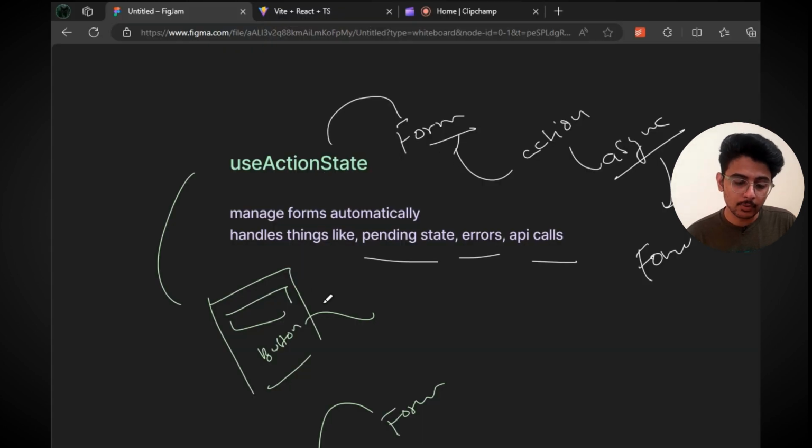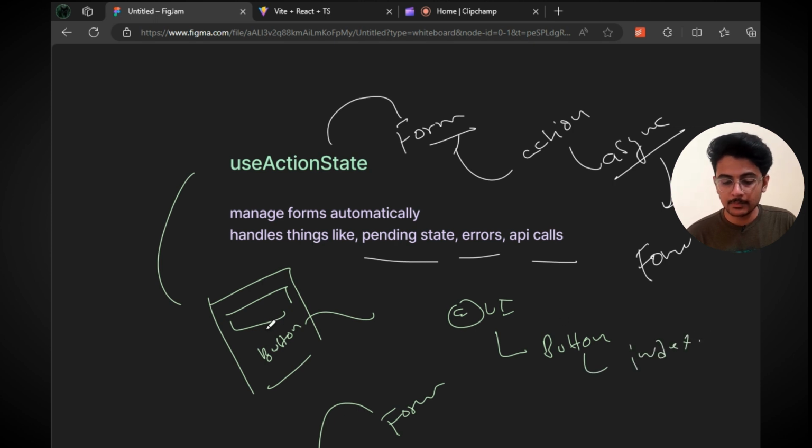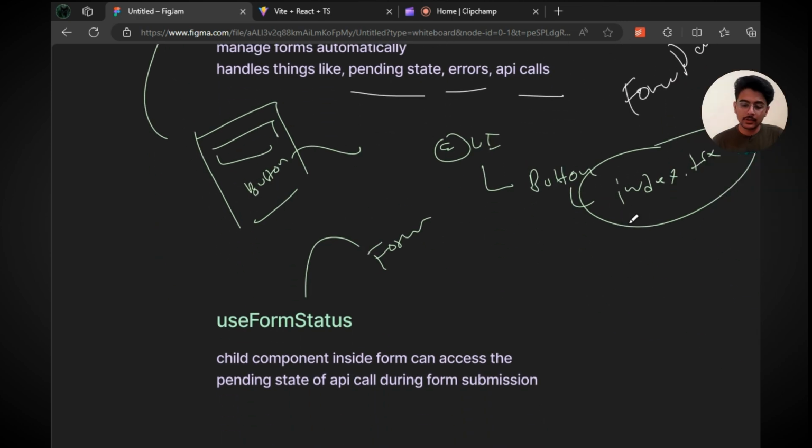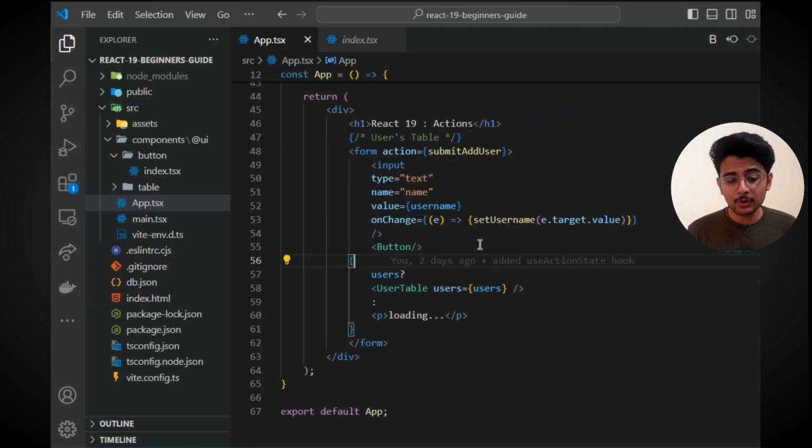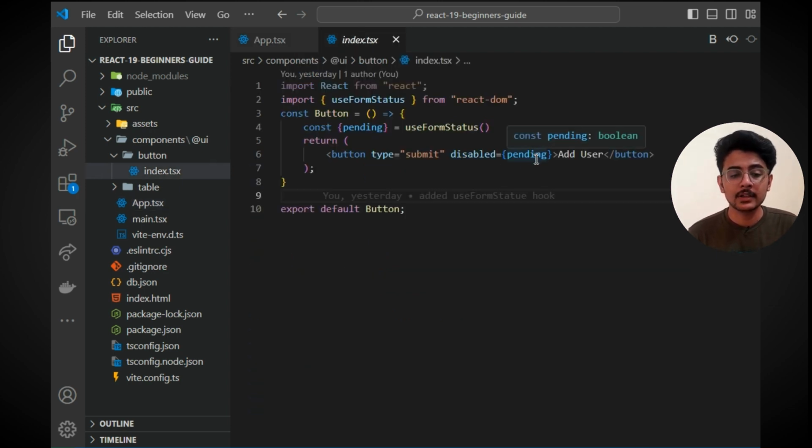If we move this button component to a different folder, let's say we have created a folder UI, inside this UI we have created another folder called button, and inside this button we have defined that button component. Now in that case, this button component does not have access to pending state. So we have two options if we want this button to get access to pending state. One is prop drilling. We can pass props to this button component inside the form component. Let me tell you what I'm talking about. As you can see, I'm not passing any props to this button component, but I'm still able to get access to that pending state.